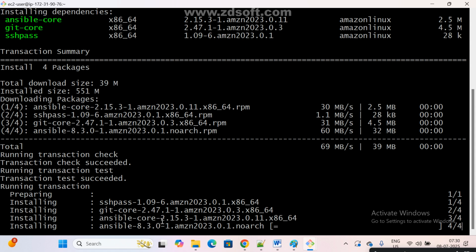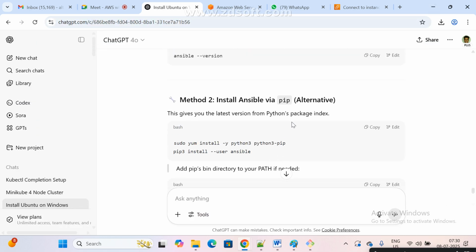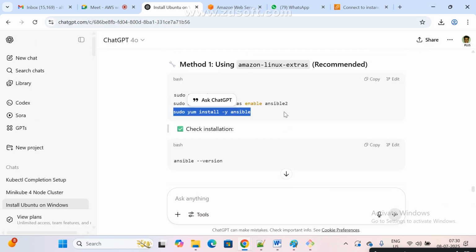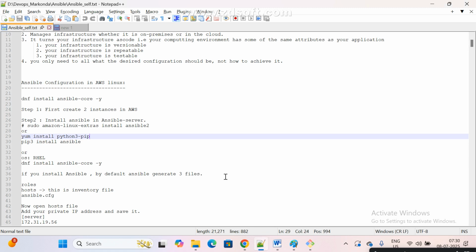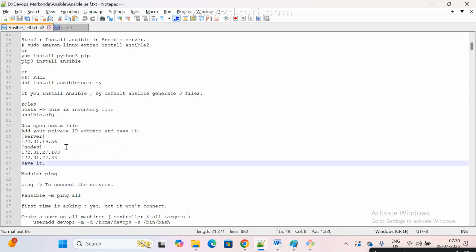So what is the version? 2.15. Currently we are using Ansible Core 2.15. The installation is very simple. Whatever flavor you are using, just use that flavor. Suppose you are using an Ubuntu machine, we need to run this command. That's it, only one command. Clear? I am sharing this document, just follow it to install. Installation is very simple only.